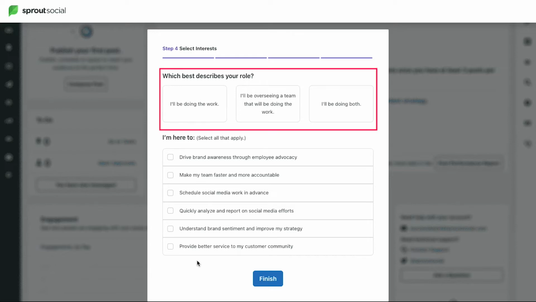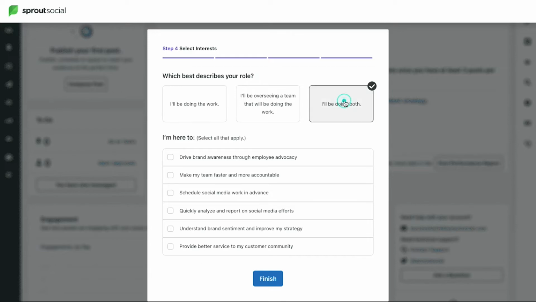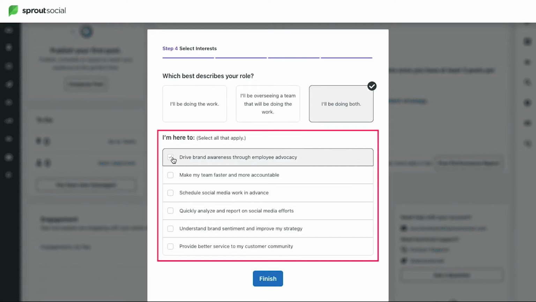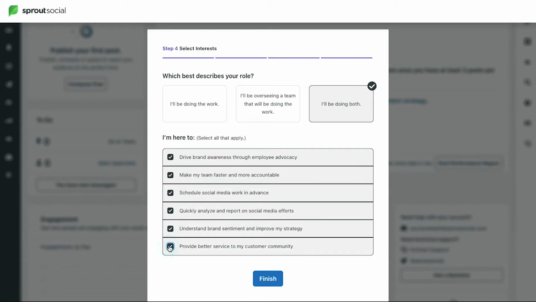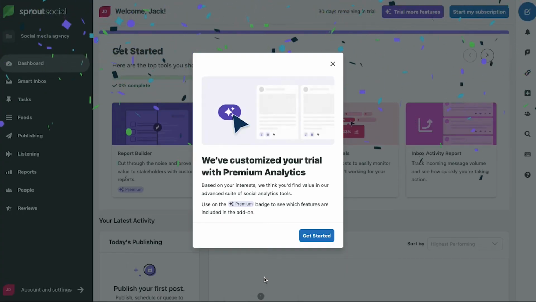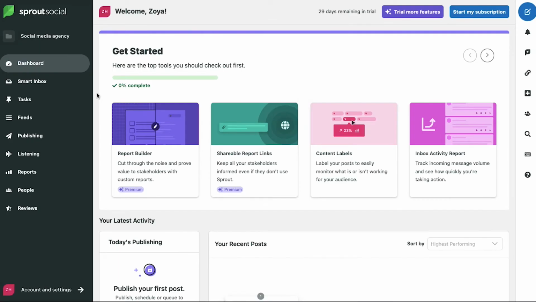Select the option for what best describes your role, and lastly tick a response for I am here to. You can select all options that are applicable to you, and then finally click on the Finish button. Then you will be taken to your dashboard with a welcome screen. Now let's do a walkthrough of the interface. At the top of the left sidebar, you will see your social media agency's name.